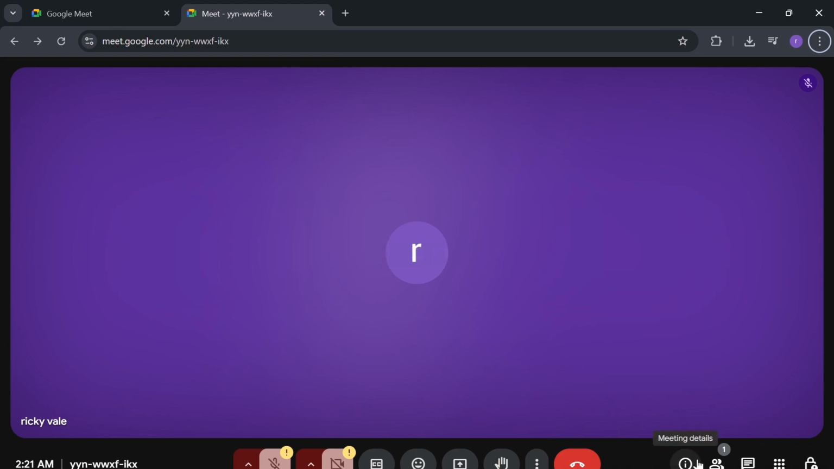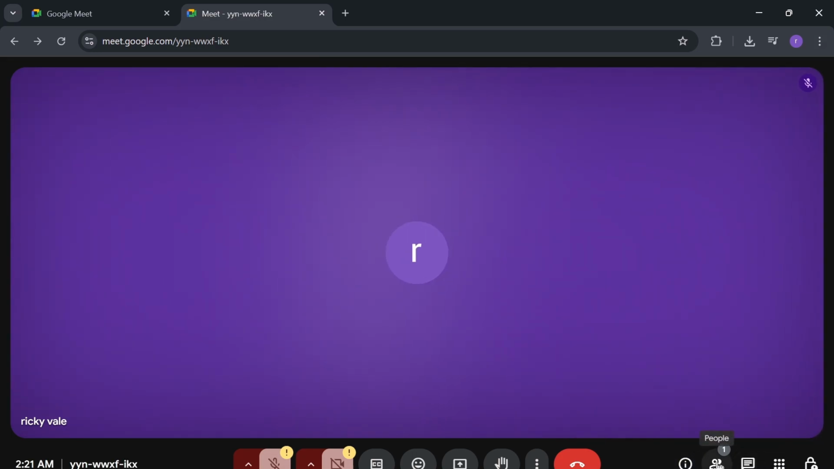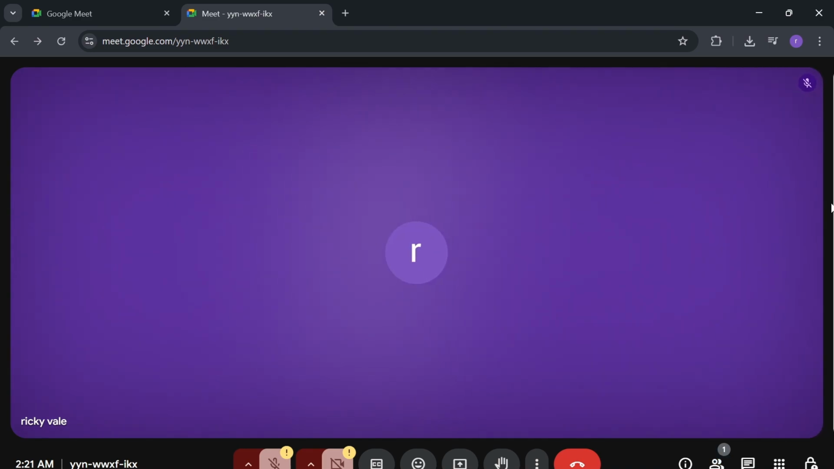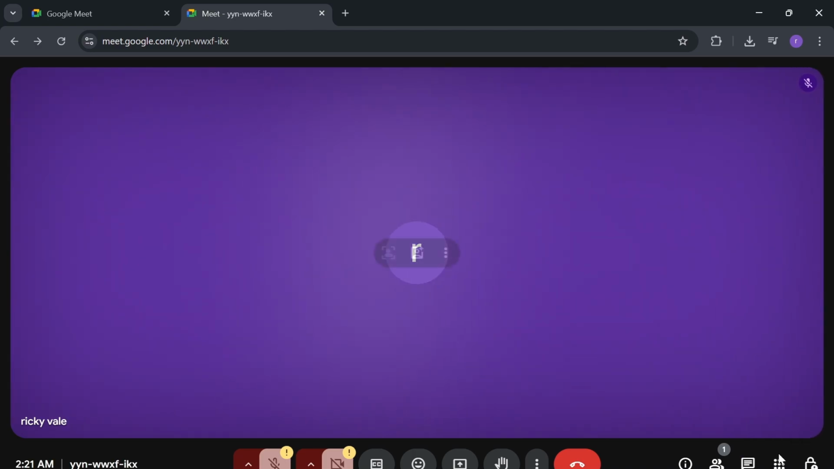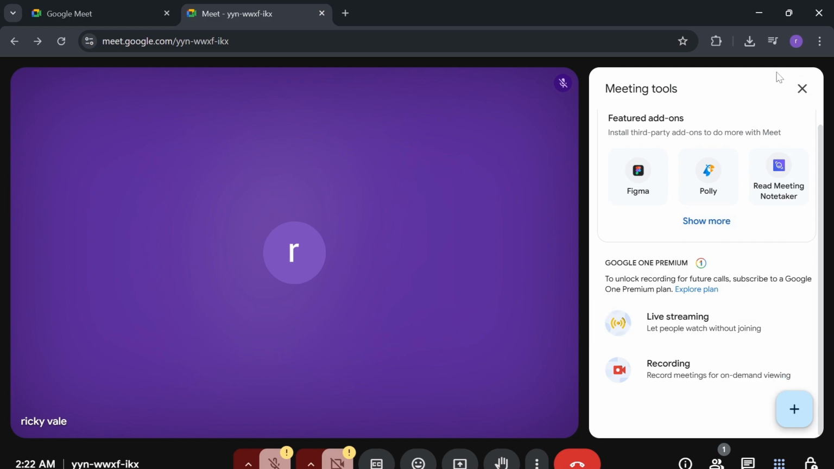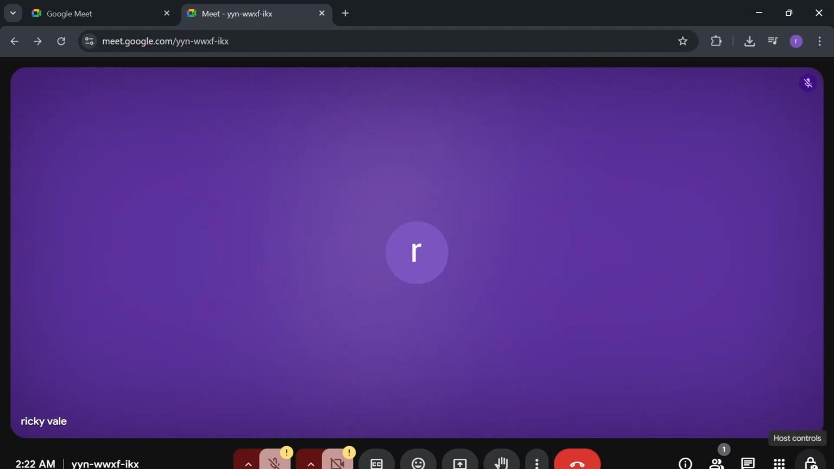And as you can see, there are more buttons, meeting details. You can see the meeting details here. You can see who has joined your meeting. You can also add people instantly. You can also chat and see the chats anyone has sent. And there are options like meeting tools, live streaming, recording, and you can also add some features. And I can say host controls.